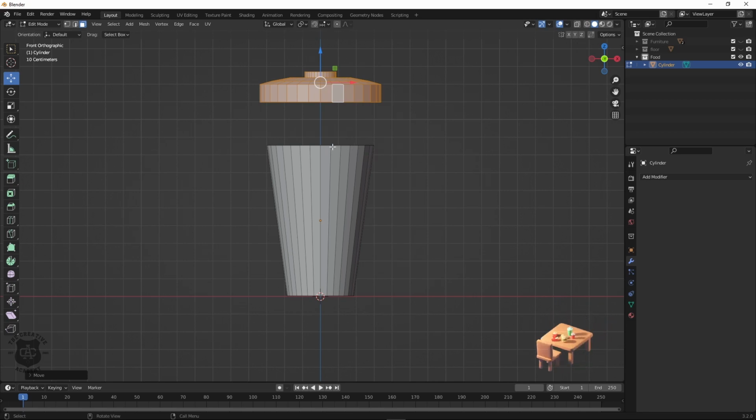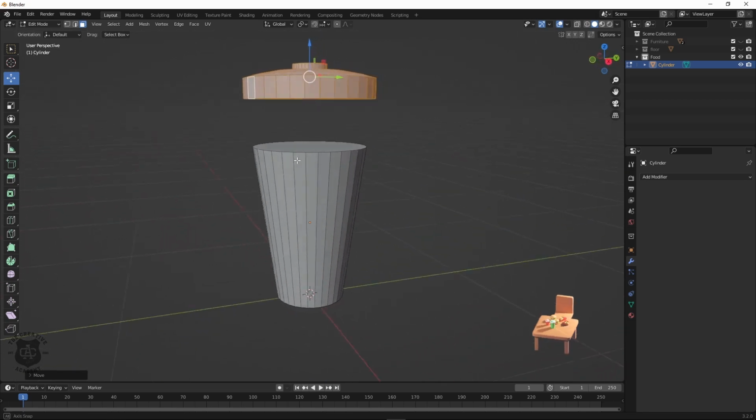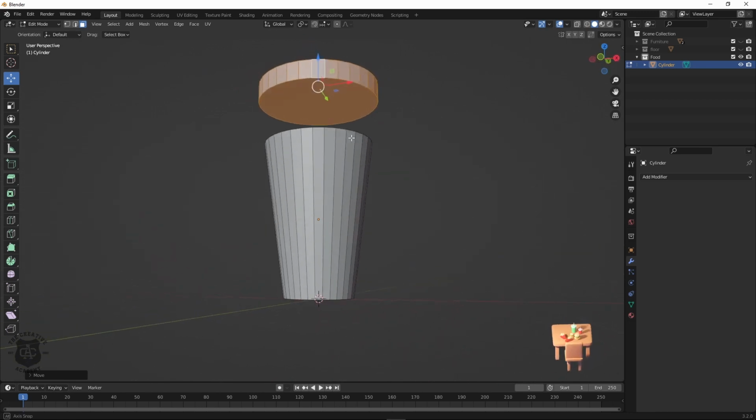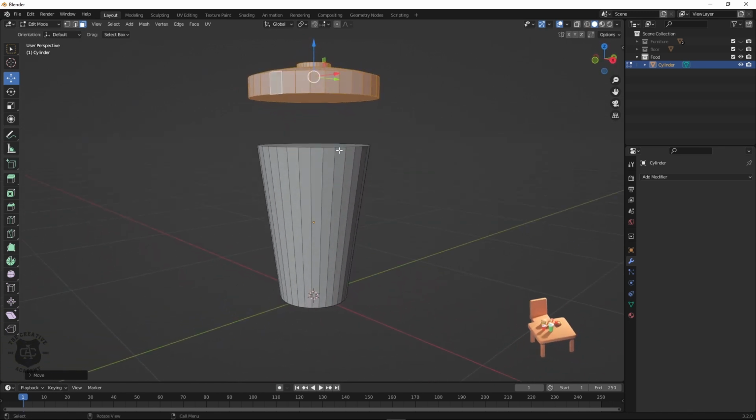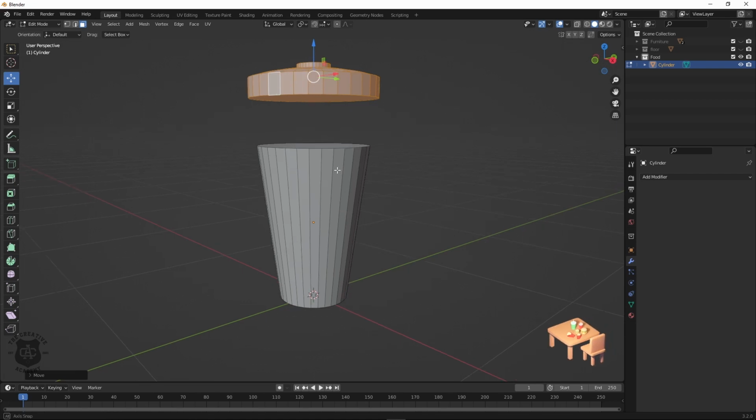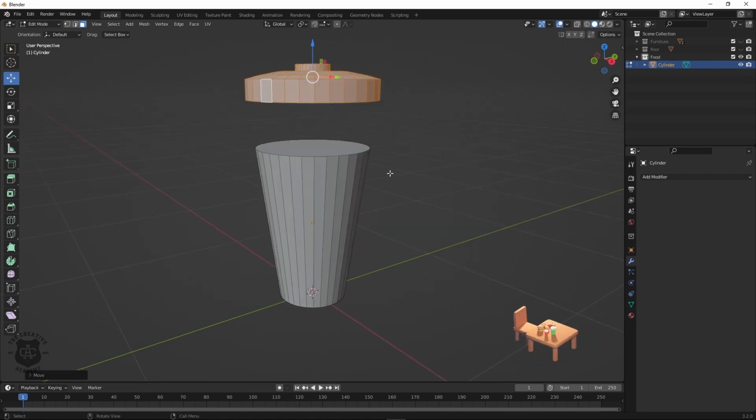We want to bevel this edge right there. And we can't do it by selecting everything because then it'll bevel every edge. So for this cylinder, let's go to face mode by pressing 3 on your keyboard while making sure this button is clicked. And make sure you're in face mode.